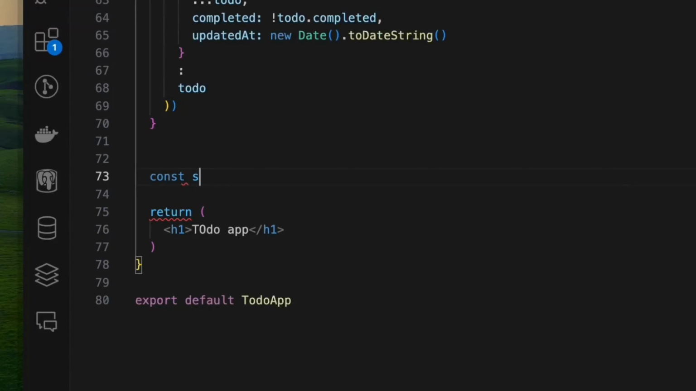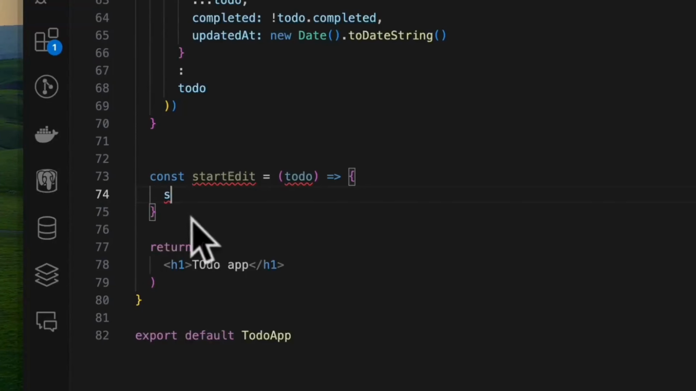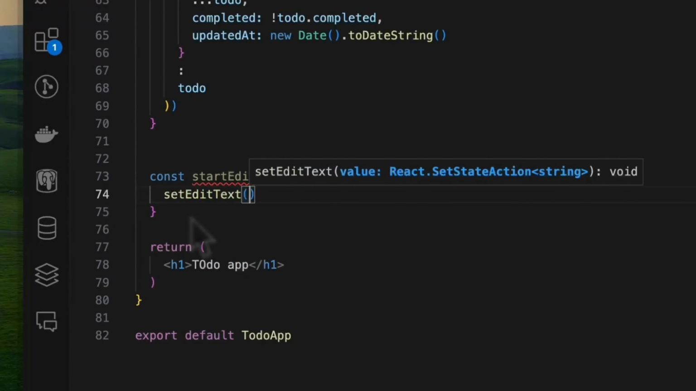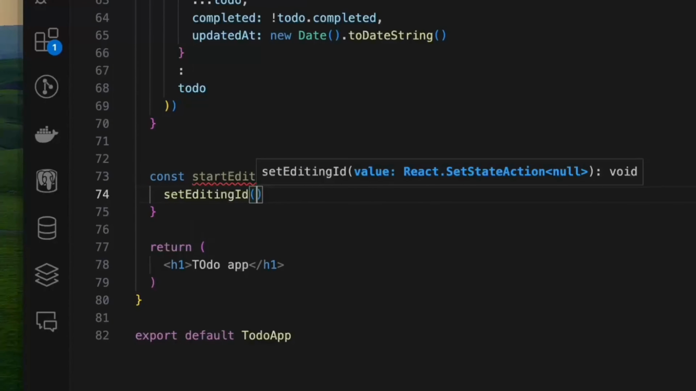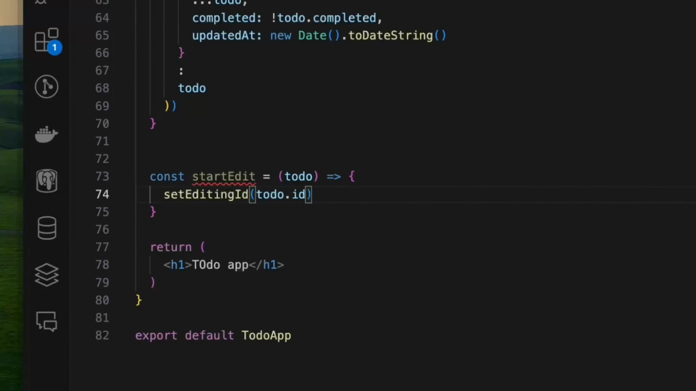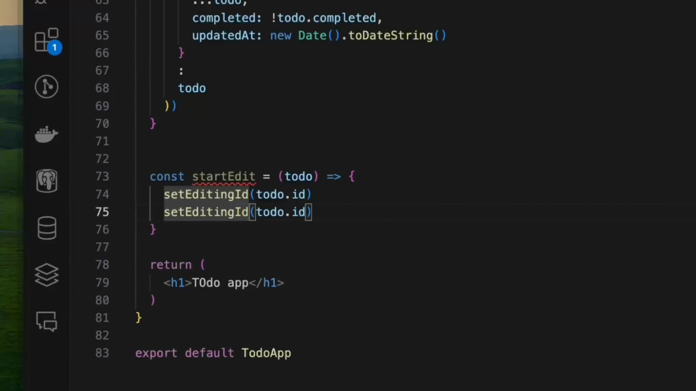Next, let's create the startEdit. Okay. startEdit function like this. startEdit receives a todo as a parameter. Now inside of this, first we set editing text to true, or sorry, not editing text. First we set the editingId to the current todo's ID, right? And then we set the editText to todo.text. Okay, so this is how you edit a todo.